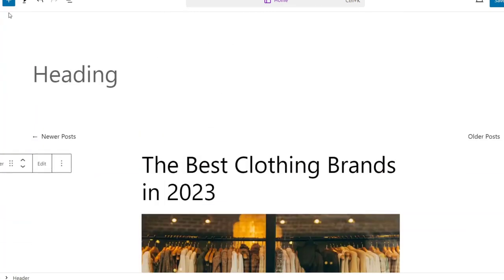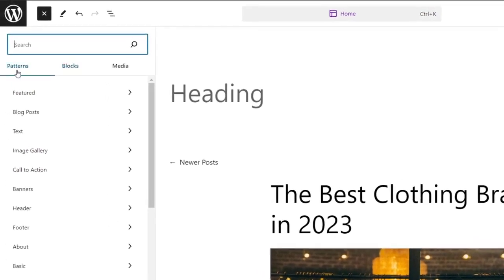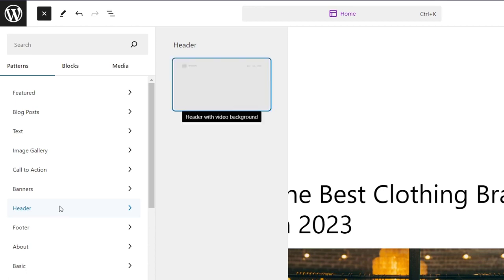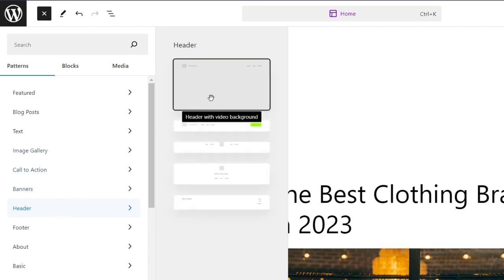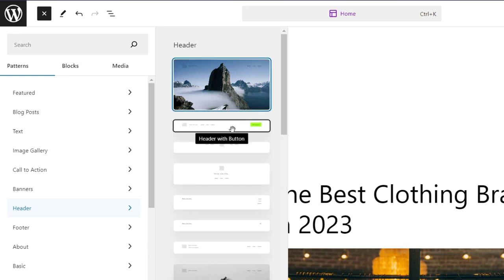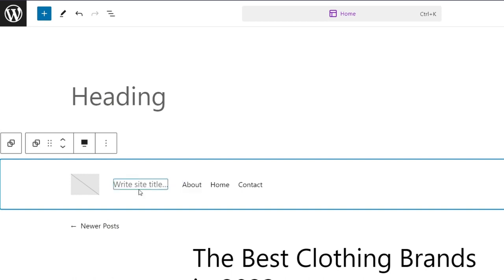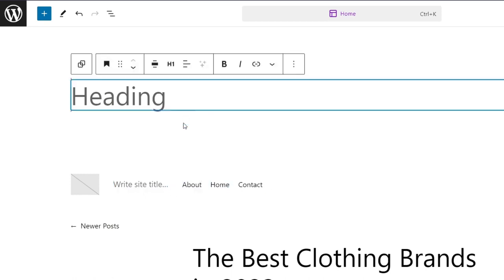Let's go into the upper side. Let's go into plus and let's focus on the patterns. Into patterns, let's focus on header. Now into header, on the upper side, we do have different options that we can choose. So let's say that I wanted to have a quick menu. So choose, let's say for example, the header with a button. So I just click, drag and drop, and there we go. So here's my website, the about, the home, and the contact.